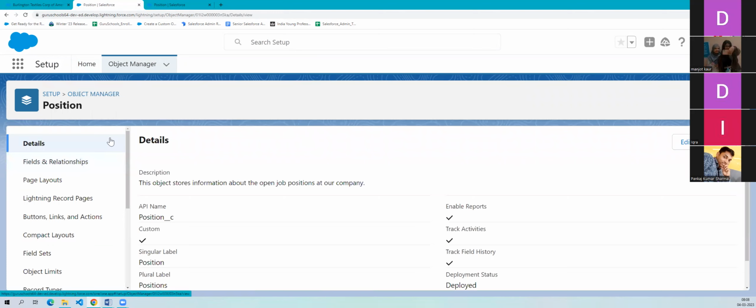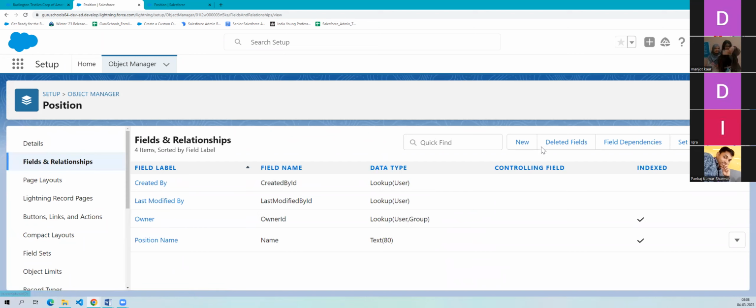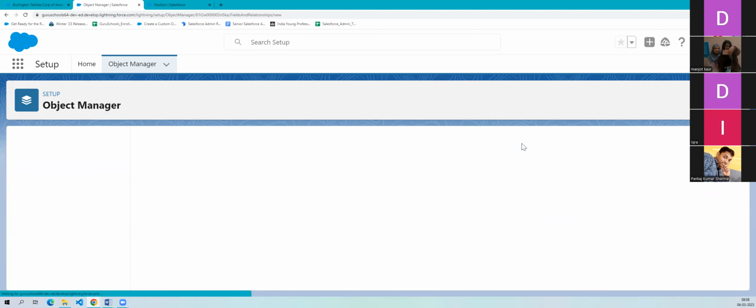So let's create a new field. In order to create a new field, first go to fields and relationships. Once you click on fields and relationships, click on the new button. Now the first step is to select the data type: what type of data should I enter in that particular field. Salesforce has given different data types.